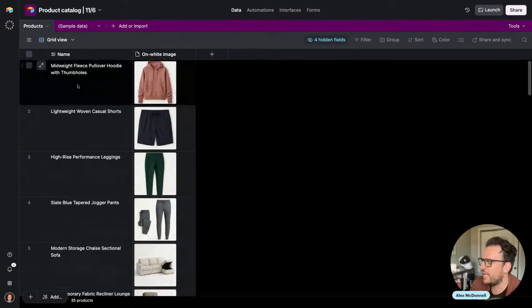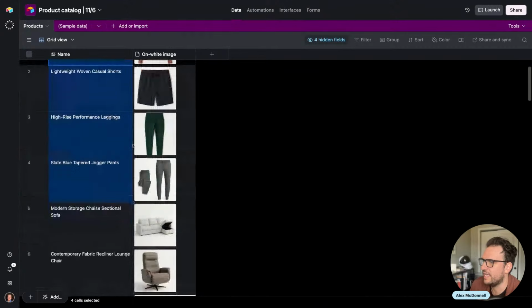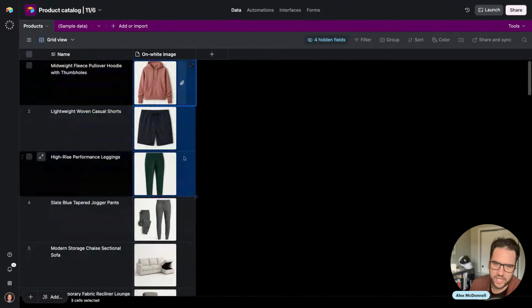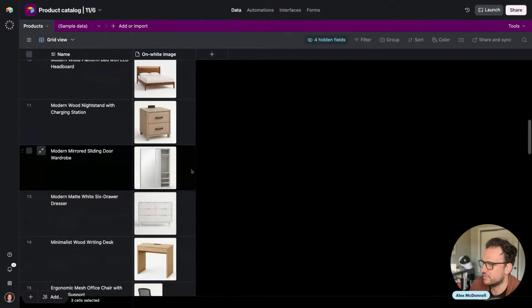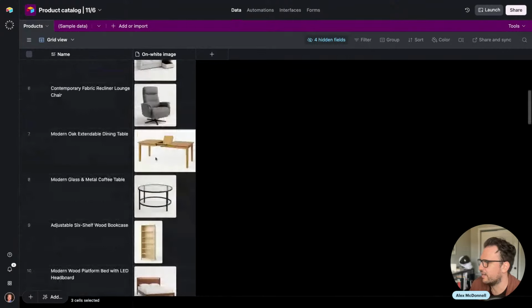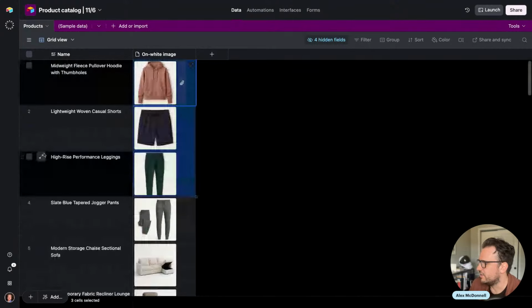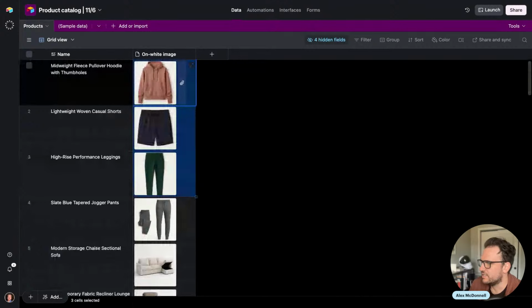So all we have here to start is a data set of products that each have a name and what we would call an on-white image. So just the product here with no context or setting around it, just on that white background. The first thing we want to do is add some field agents that build out more of a description of each product.